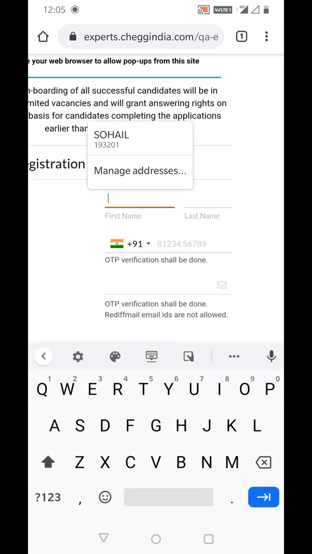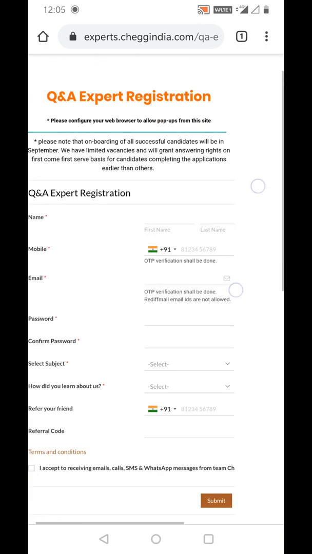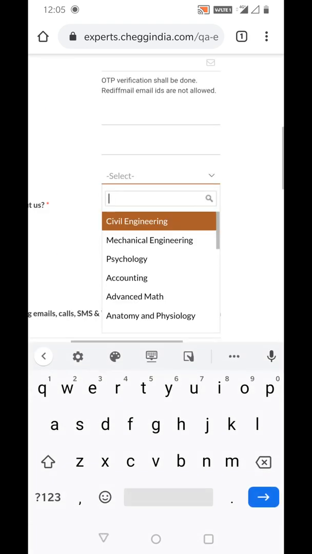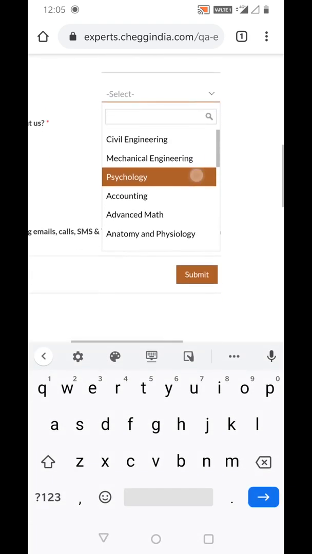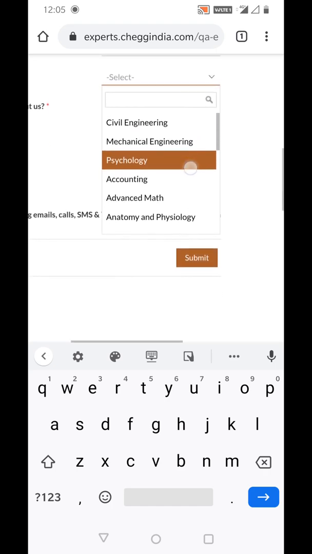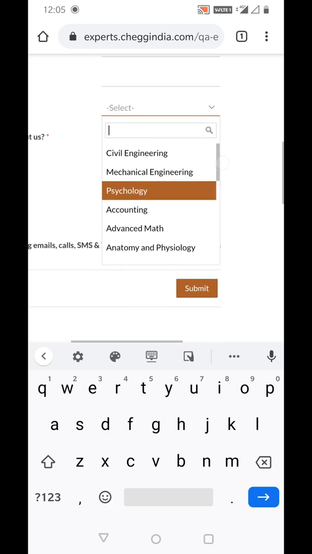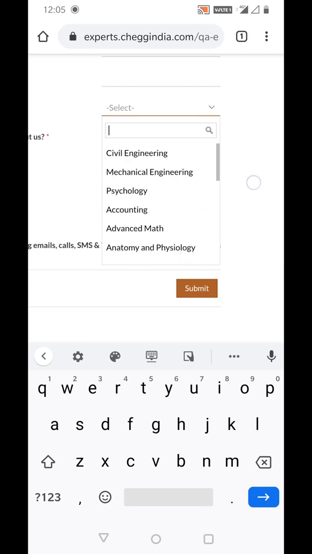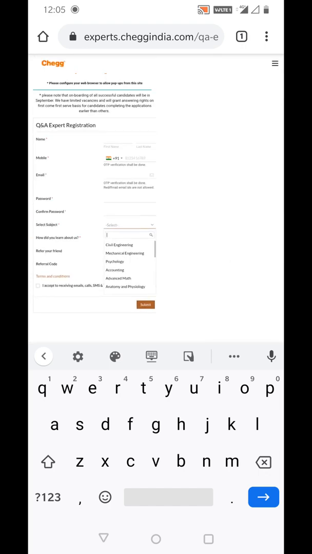You put your first name, last name, and your mobile number, on which you will get an OTP. You enter that mobile number here, and you give the registered email address that you already provided before. Now you have to select a password and confirm it. Here you will see different subjects which you can choose from. You can scroll down, so many options are here where you can take this test. You can see if any of the subjects match with your interest or with your area, and you can use that.